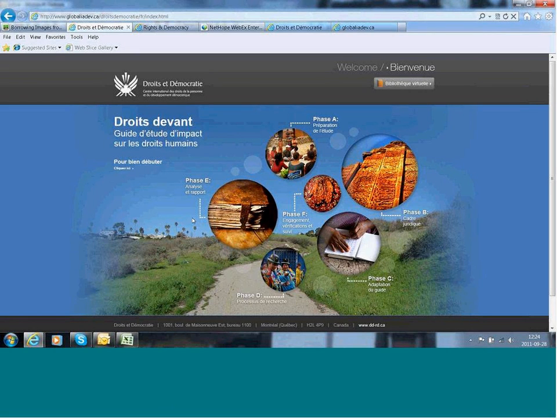Rights and Democracy hopes that this human rights impact assessment tool will continue to be used by Oxfam America and by its partners around the world.